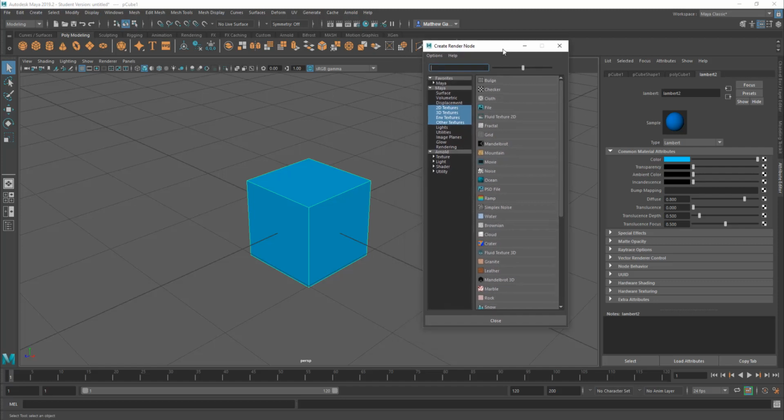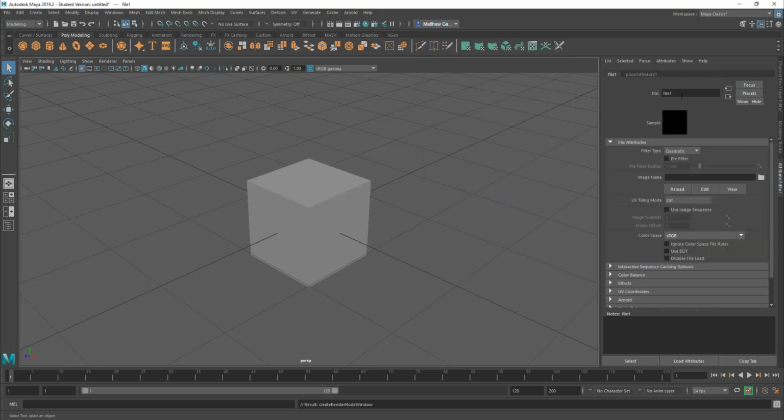This brings up the create render node with lots and lots of options, but the only one you're going to worry about for the majority of your studies is the fourth one down, file. So just click on file, and that will create this new node which we can load our texture into. Now sometimes you'll get a bit lost going in and out of the shader network, so let me just try and explain.